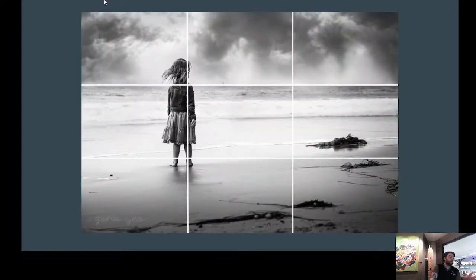Beach photos are all the rage with this rule of thirds, let me tell you. Another beach photo. Now we've got our girl on the left. We've got an overcast day, so we've got some sun breaking through the clouds, but the photo's in black and white, so it really doesn't matter in this case either.